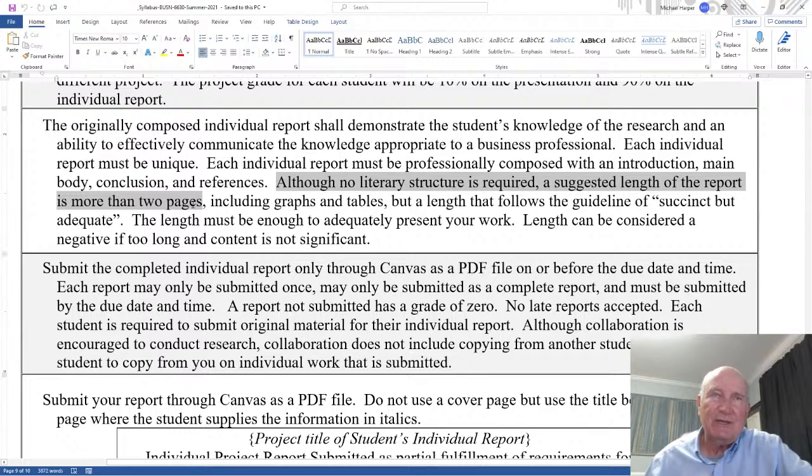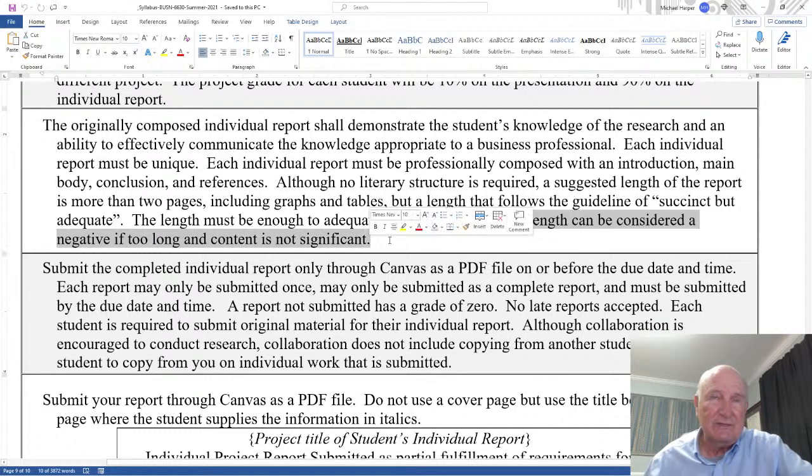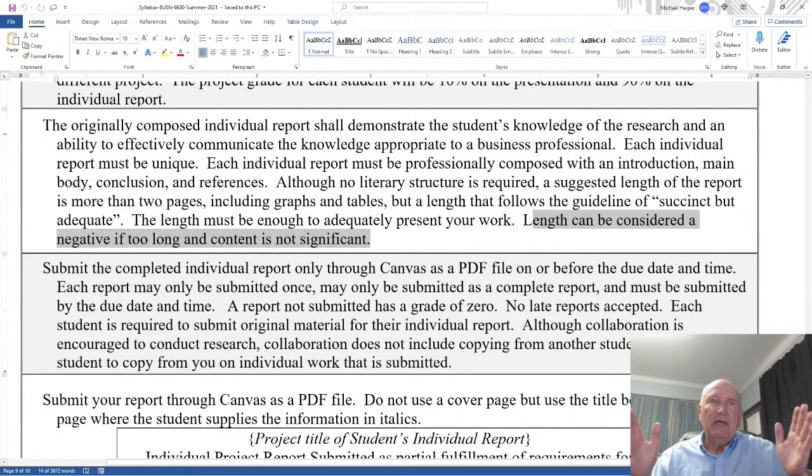Although no literary structure is required, a suggested length of the report is more than 2 pages. If someone had a page and a half, but it's really good and they covered everything really well, fine. It's hard to have a report in less than 2 pages, including graphs and tables, but the length should follow the guidelines, again, of succinct but adequate. It's my favorite phrase. The length must be enough to adequately present your work, but length can be considered a negative if too long and content is not significant. If it's too short, it's not adequate. If it's too long, it's not succinct. So there has to be a break even, a happy medium.